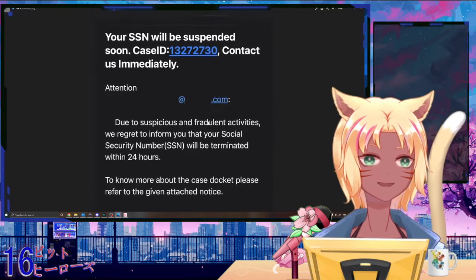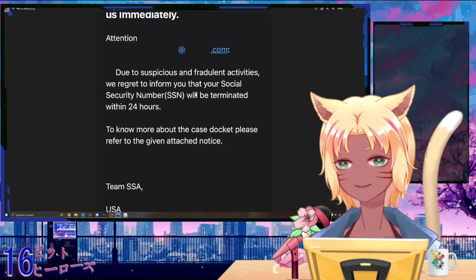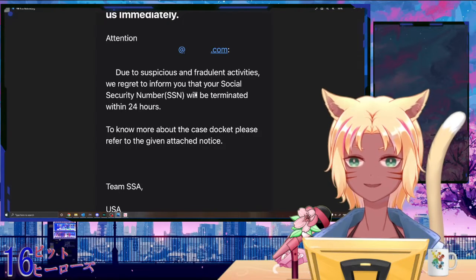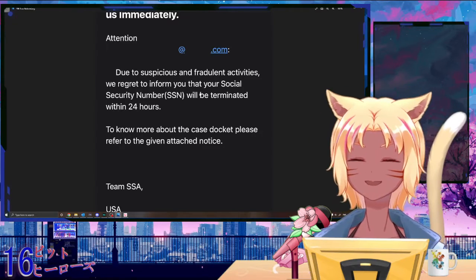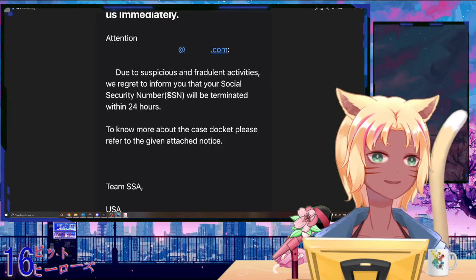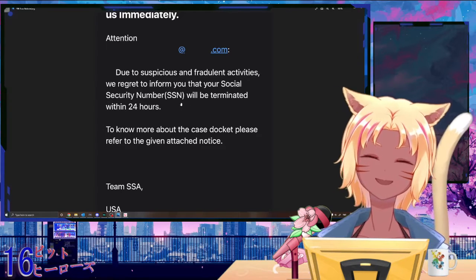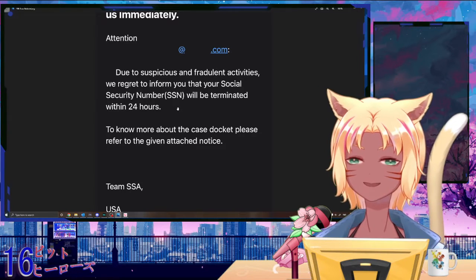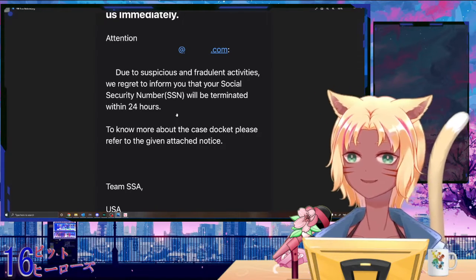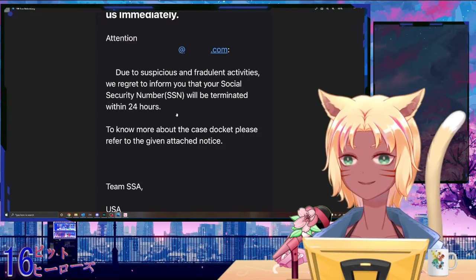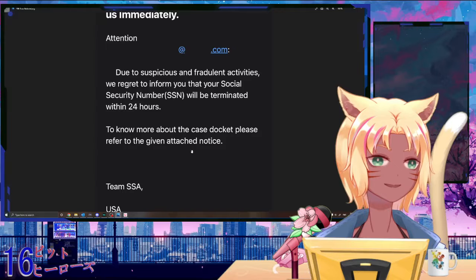As you see, I blotted out my email, and the language here is another giveaway, even if for some reason the first part doesn't give it away. It says, due to suspicious and fraudulent activities, notice how it doesn't say what those are, that we regret to inform you that your social security number will be terminated within 24 hours. Your social security number will not be terminated, because if they terminate it, you'd stop paying taxes, and let's be honest, the government won't do that. And to know more about the case docket, please refer to the given attachment.